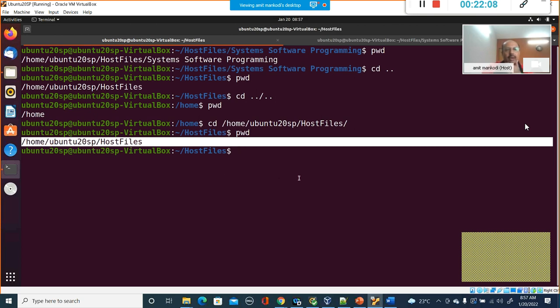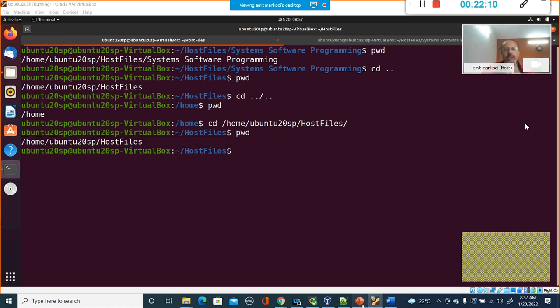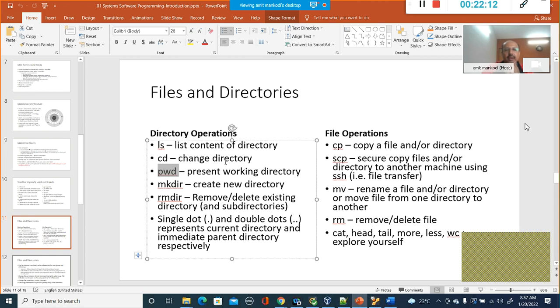And if I do pwd, you will see that I am actually at that particular location. So cd is basically the command to change the directory. If you want to create a new directory, you can do mkdir, remove directory, rmdir, and so on. Right. So double dot represents the parent directory. Single dot represents the current directory. So these are about the directory operations.